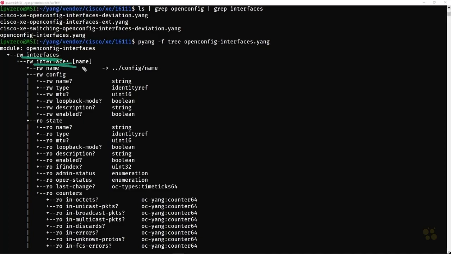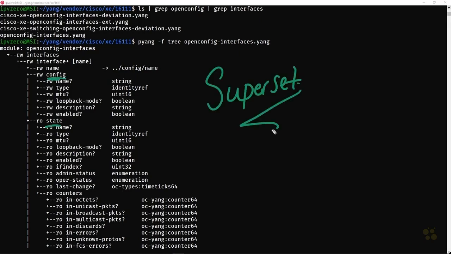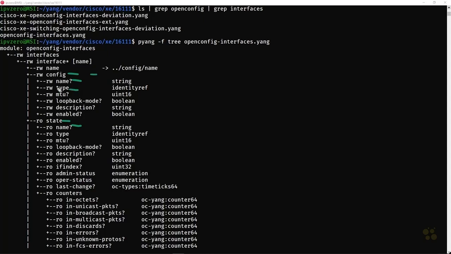Now here's what I mean when I say it's all blended. We have config stuff here, which is all of this, and then we have state, which is all of this stuff going all the way down here. And what you'll notice is that state actually is a superset of config. So if you see it in config, you're going to see it in state, but not everything you see in state is going to be present in config. So we have config name, config type, state type. And this is true for MTU, loopback mode, description, enabled.